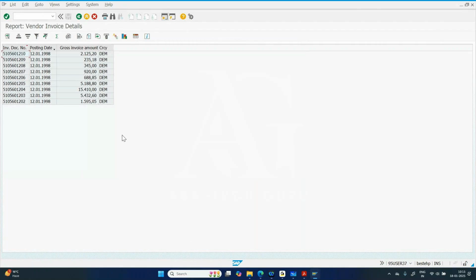Now I want to calculate the total. Select the column and you can go with this sigma symbol. When I do the total, you will get one extra column called E/E. That is a part of subtotal. If you want, you can do the subtotal also.